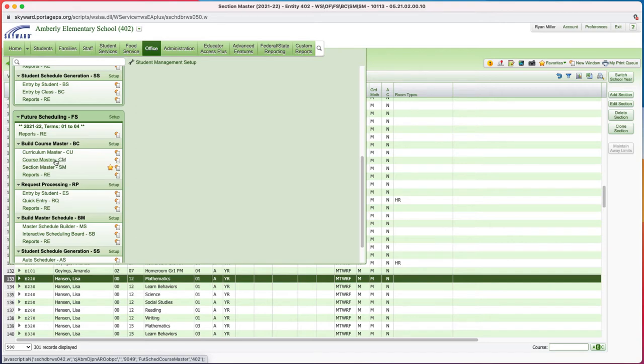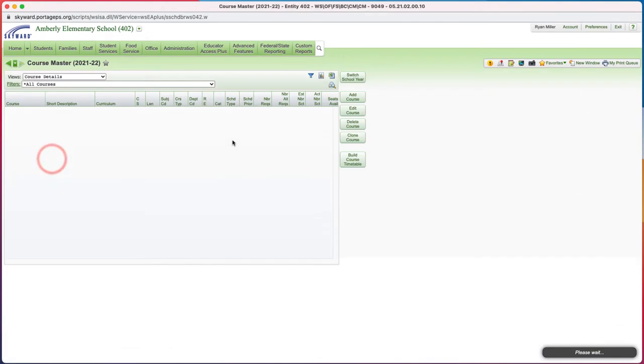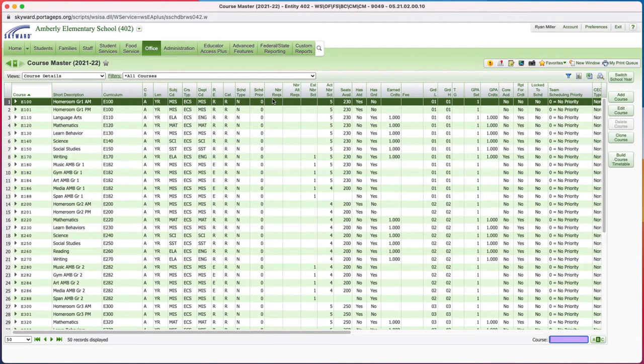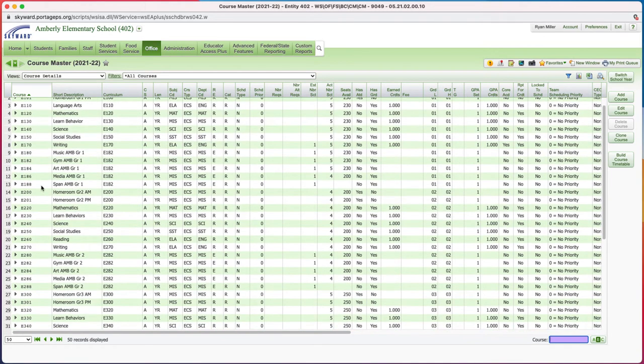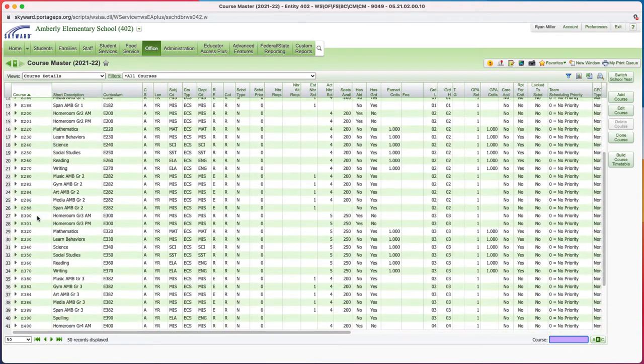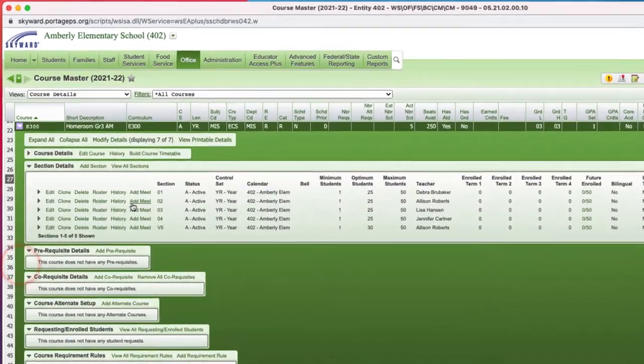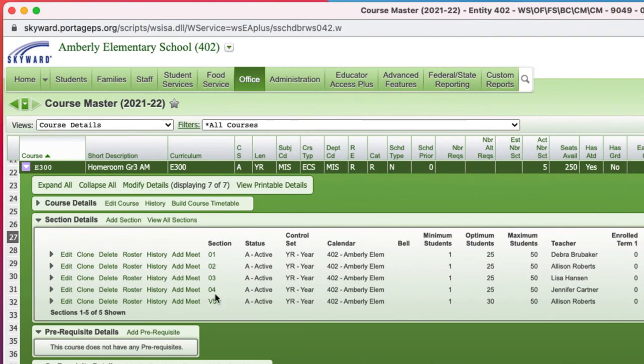I am going to take you over to the course master just for a second because I do think it's helpful just from the standpoint of looking to make sure you have the sections that you need. So I know I've got some changes in second and third grade to do here at Amberley. So I'm going to just take a peek at the normal homeroom class and take a look at what's there. And here are the teachers.